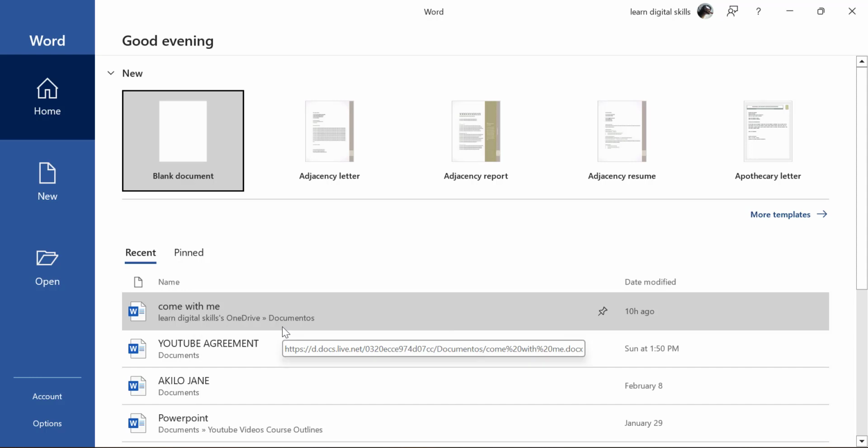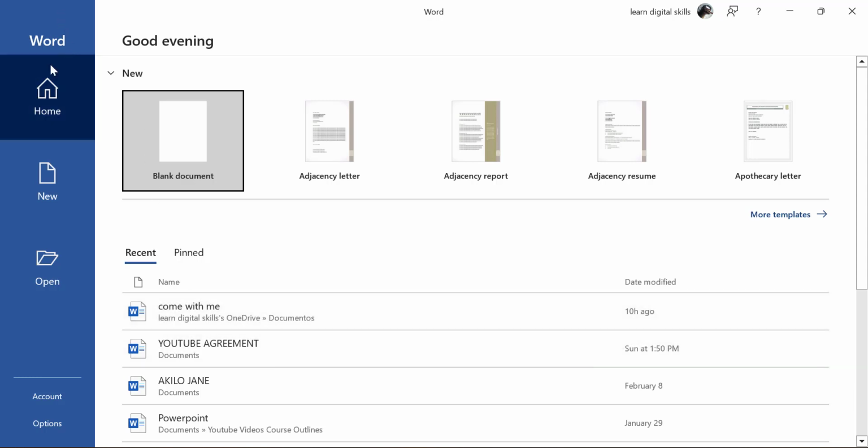And all right, so when this opens, this is how our Microsoft Word is going to look. On this part here we have the home, the new, and the open. Now this home is the home page for our Microsoft Word. All of this you see here is our home page in Microsoft Word. And in the home page, we have the new, we have the recent, we have the pinned. Now I'm going to explain what all of this means.